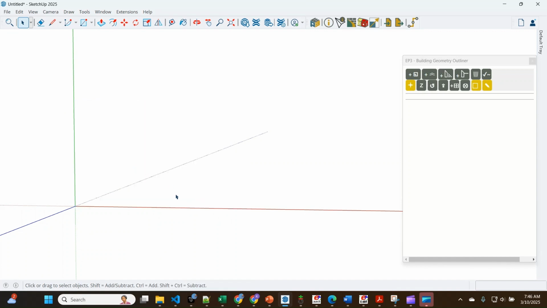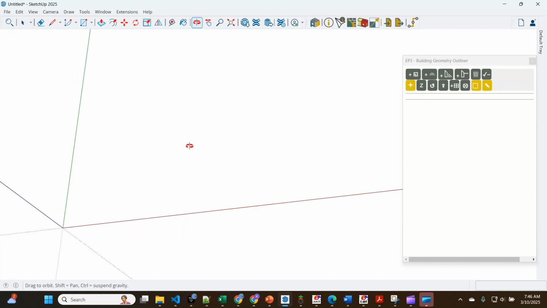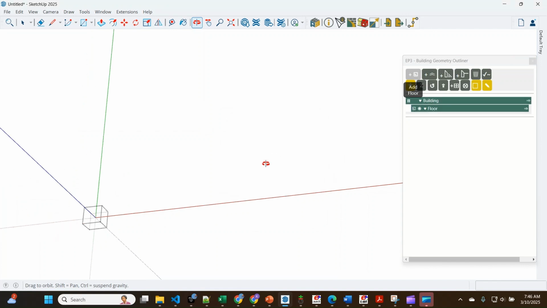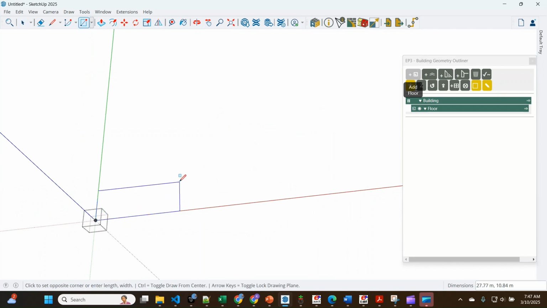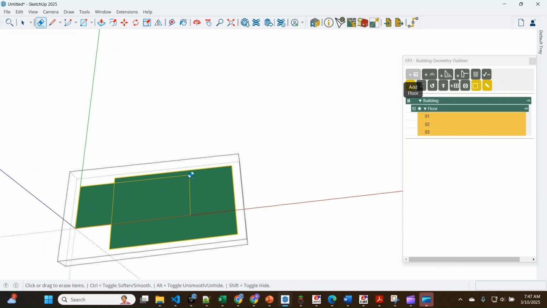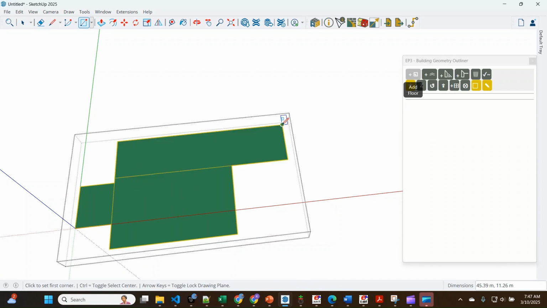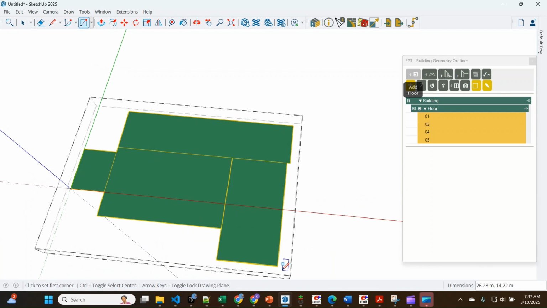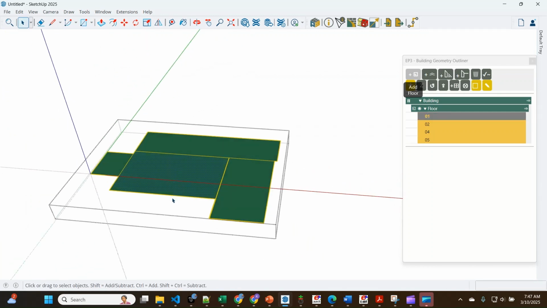But I'm going to hide that to start with, and what I want to do is a side-by-side comparison with some different types of geometry between using the EP3 tools and drawing the geometry in native SketchUp. So let's start. We'll just enter a floor, and I'm just going to really loosely sketch something. All right, this is whatever it is.